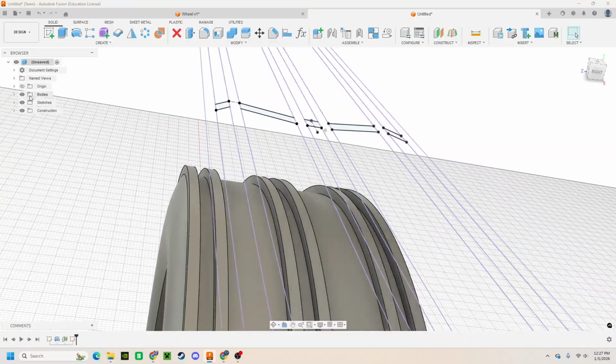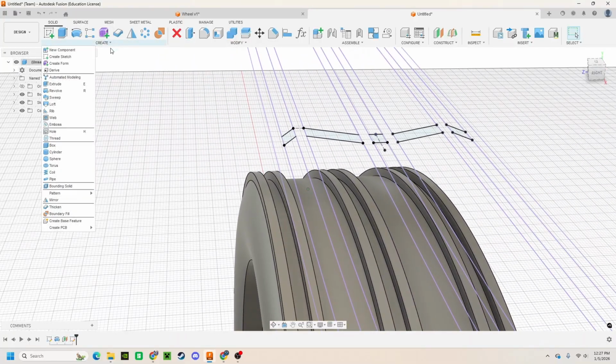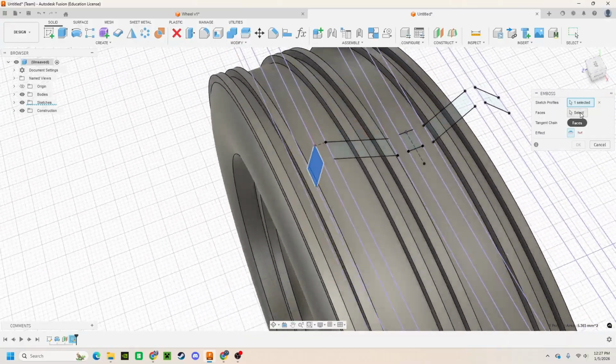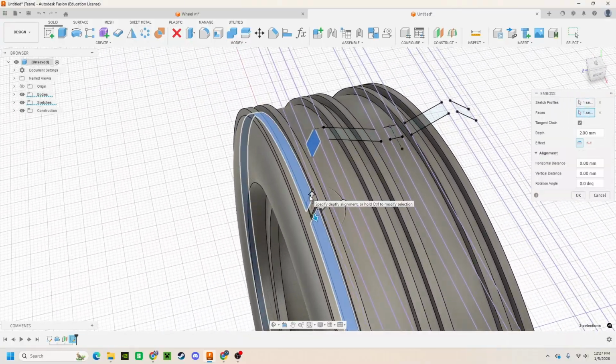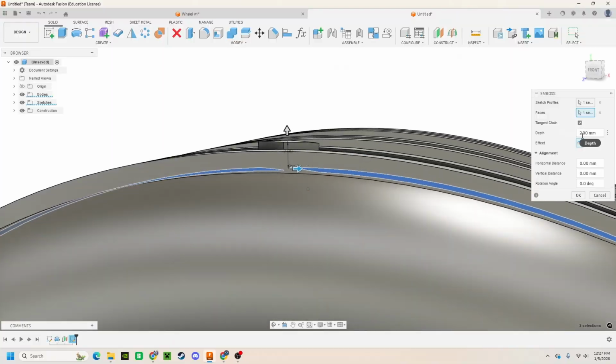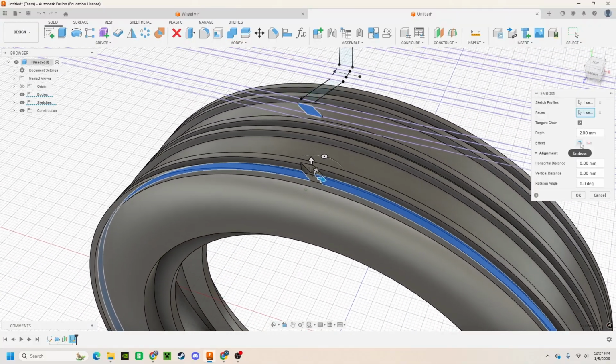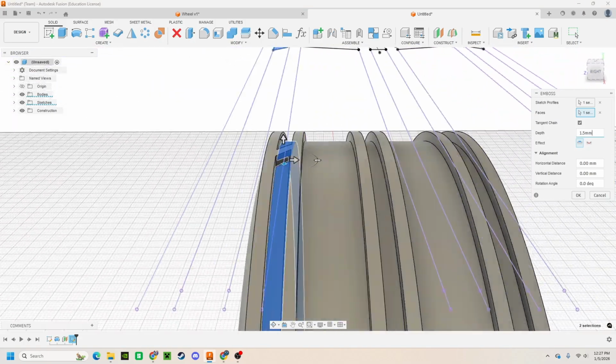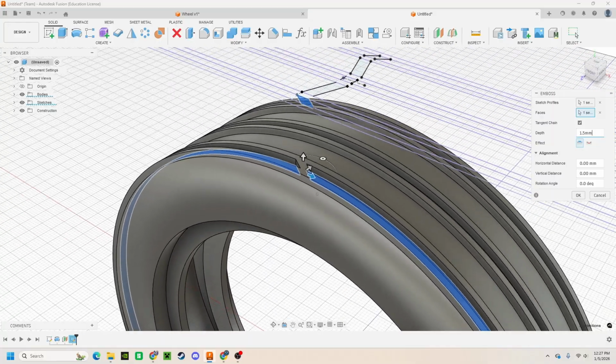Now we're going to make sure our wheel is on, and we're going to start making our treads with the emboss tool. The emboss tool is going to use our sketch profiles, and it's going to project them onto a face with a certain amount of depth. So we want to do it at 1.5 millimeters, so it's flush with the other treads we added previously.